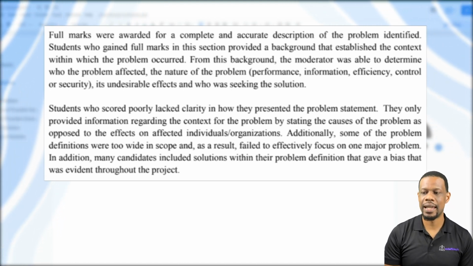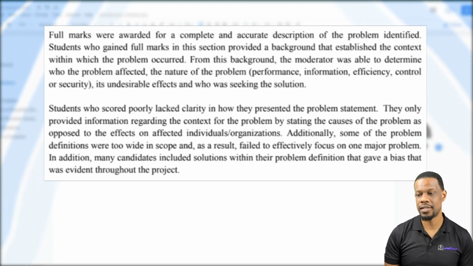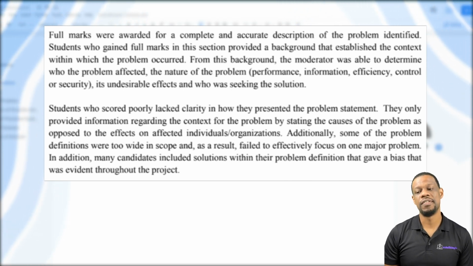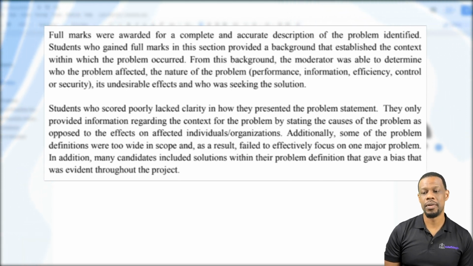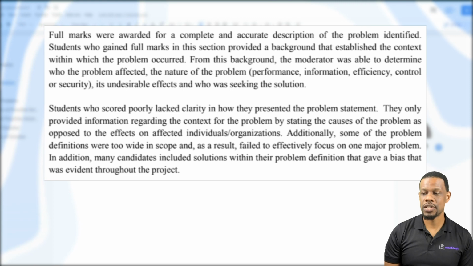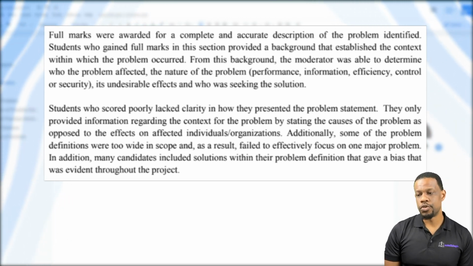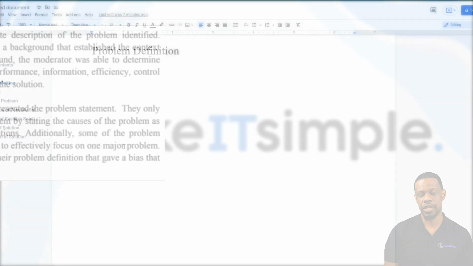Students who scored poorly lacked clarity in how they presented the problem statement. They only provided information regarding the context of the problem by stating causes of the problem as opposed to the effects on the individuals or organizations. Additionally, some of the problem definitions were too wide in scope. As a result, they failed to effectively focus on the major problem. In addition, many candidates included solutions within their problem definition that gave bias that was evident throughout the project.